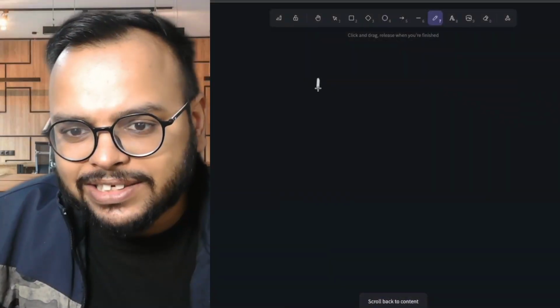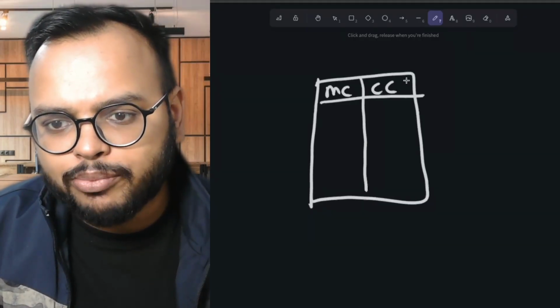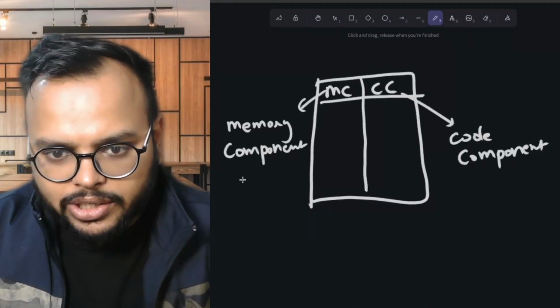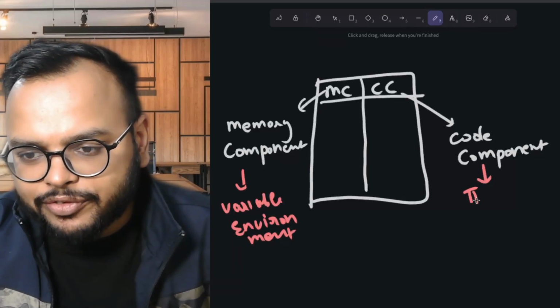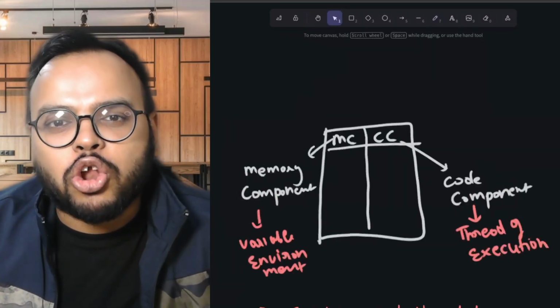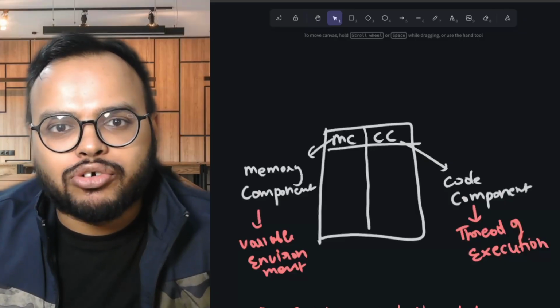JavaScript code doesn't run randomly. The moment your file starts executing, JavaScript creates a global execution context. You can think of it as a special container where the entire code runs. The global execution context mainly has two parts, memory component and code component. Memory component is also called variable environment, and code component is also called thread of execution. The memory component stores all variables and functions, and the code component executes the code line by line.